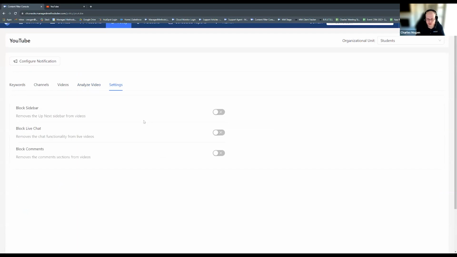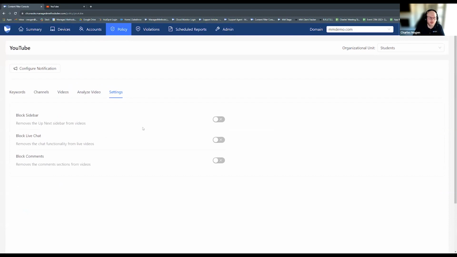And then lastly, settings, of course, very important. There's also very standard things here, like blocking the sidebar for the up next videos, blocking the live chat if a video is one of those live videos, as well as blocking comments on videos. Pretty standard things there, but great to have in place. So really great ways to lock down the YouTube side of things, if necessary.